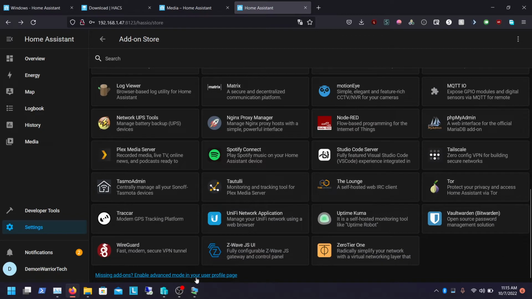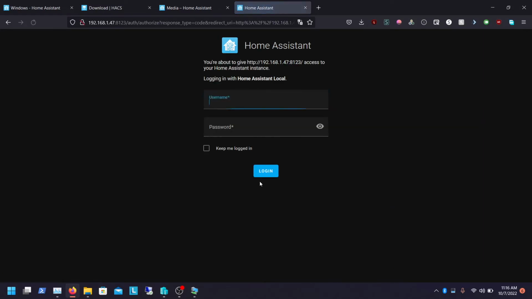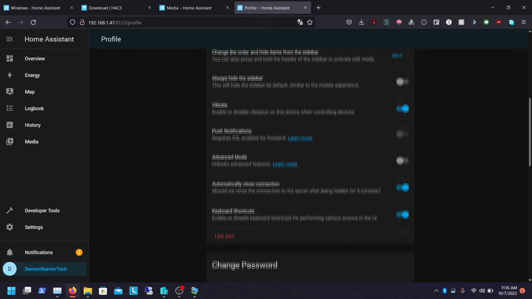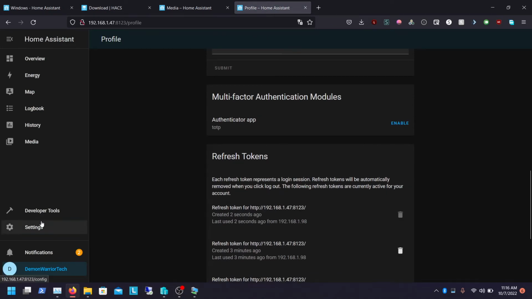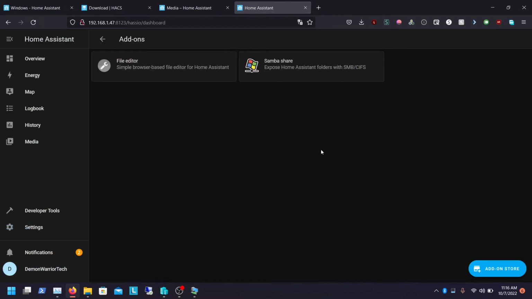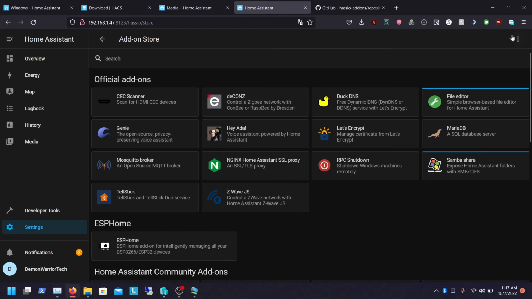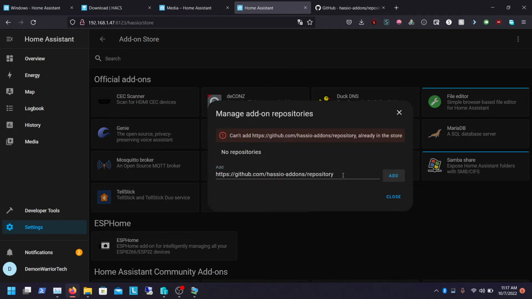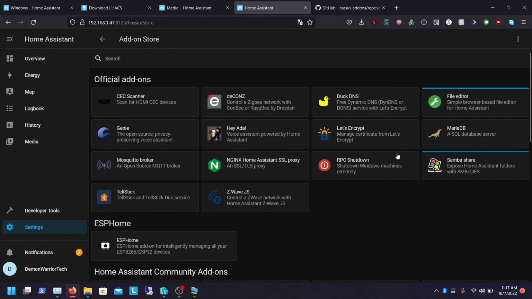So we're missing add-ons. Enable advanced mode. You can change all these. We don't need that. We need settings. Add-ons. Okay, so one thing we're going to do is click on these three dots on the add-on store. Click on repositories, and we're going to add a repository. We're going to add HACS. It's right in here.